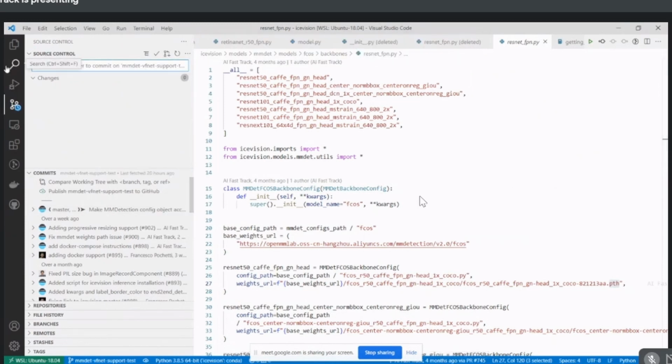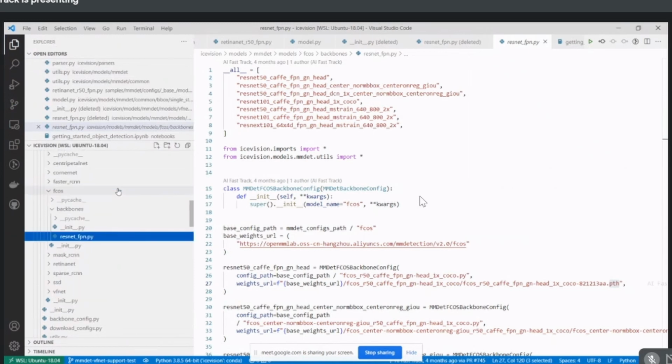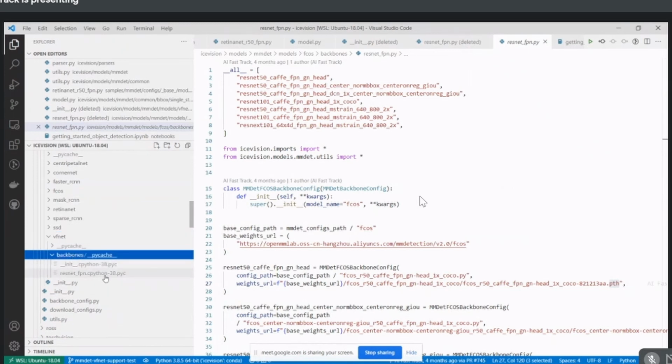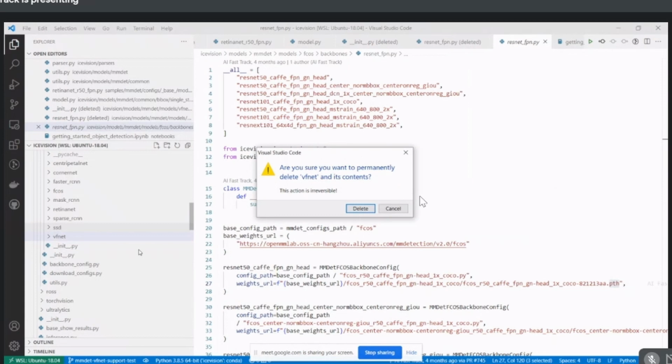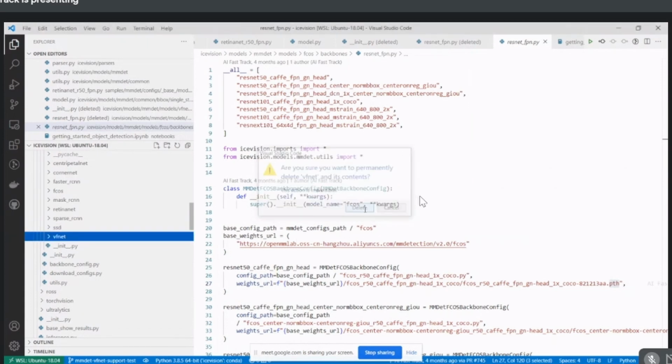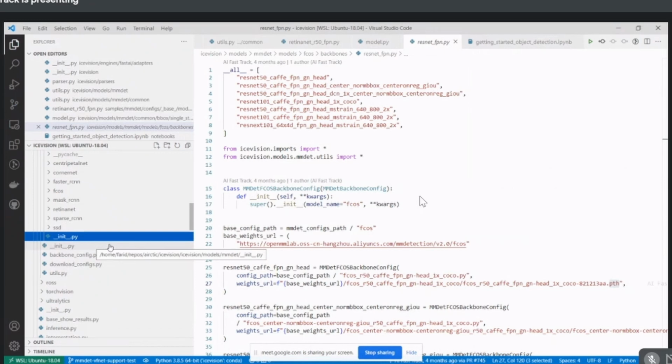Okay, so if we go here, FCOS is here, VFNet is here. Okay, this I'm going to delete, and hopefully it won't delete. It shouldn't delete my. Okay, I did something. Anyway, it's done and it's Friday.